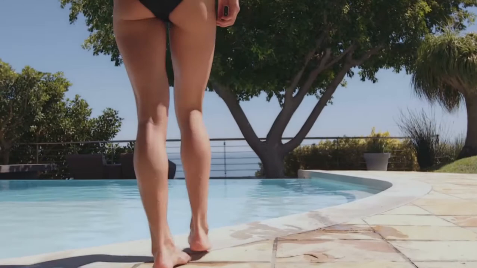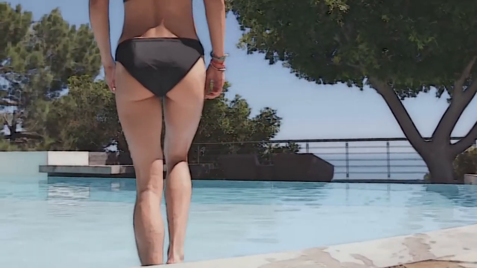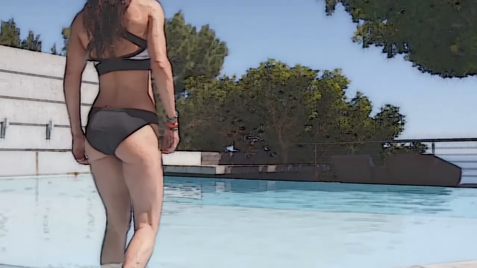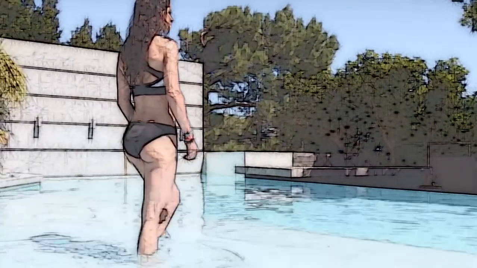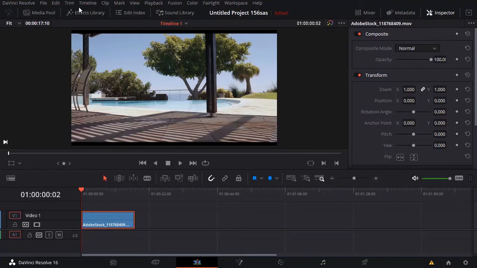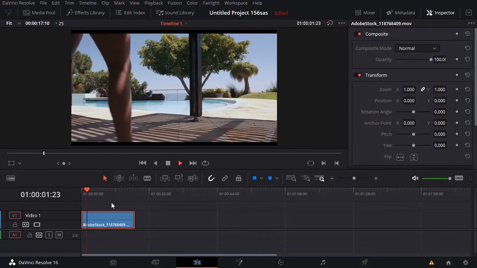In this video, we're going to learn how to add effects in Davinci Resolve. So we're going to be using the built-in effects by default in Davinci Resolve. We're not going to be exporting any customized effects. And yeah, let's go. So I have my clip again right here of this girl walking to the pool.